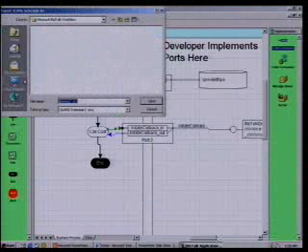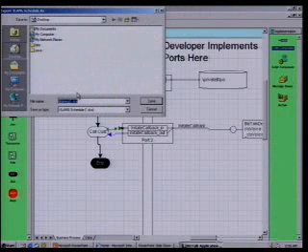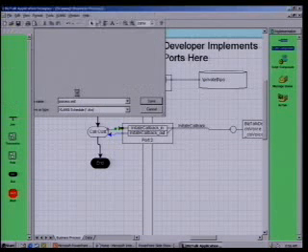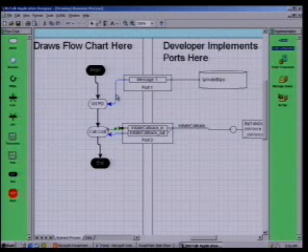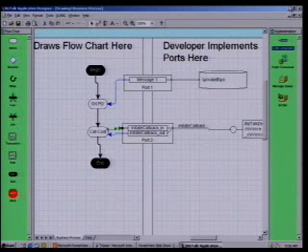Now let's go ahead and save this. And what we're actually doing is compiling this business process into XML. Let's take a look at what that XML looks like.